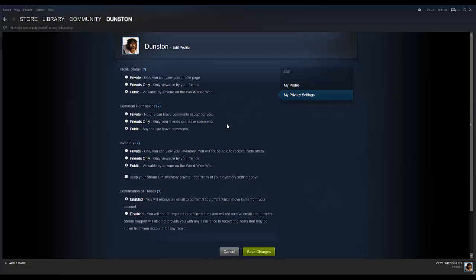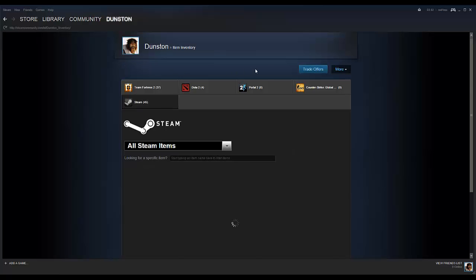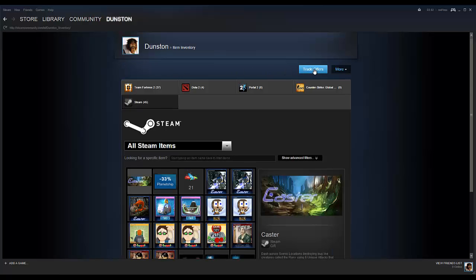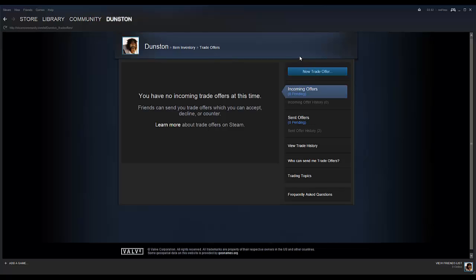Next, you will need to find your URL. To find that, hover over your name and go to inventory. Next, you will click on the Trade Offers tab in the top right corner.